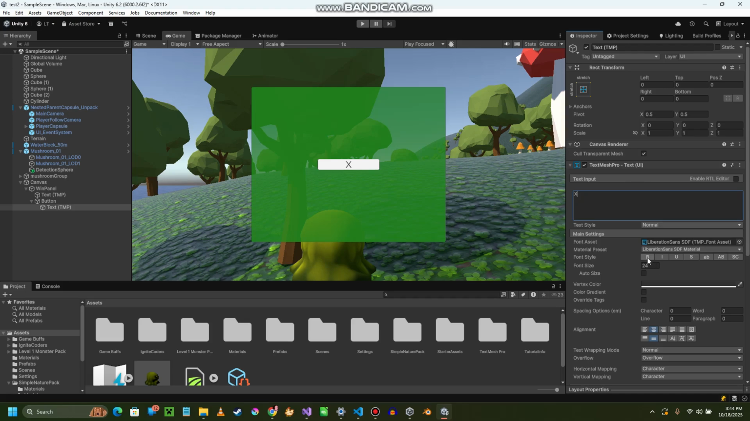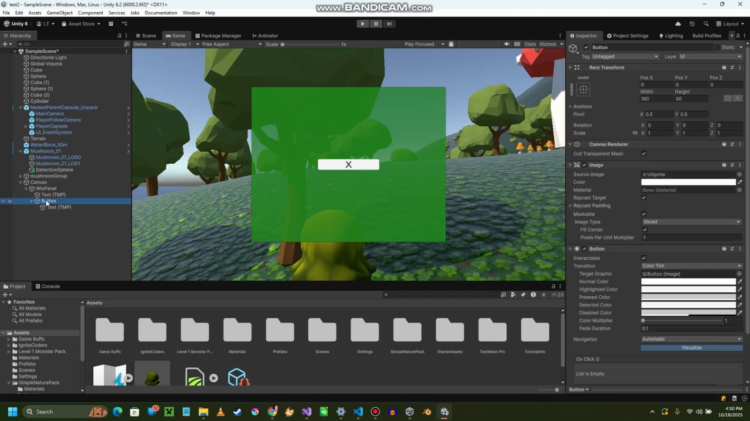And I think I also want it to be bold. I also want it to be square. So if we look at the size of the button, we go back to the button in the hierarchy. The width is 160, the height is 30. If we just do 30 and 30, it'll be a square.